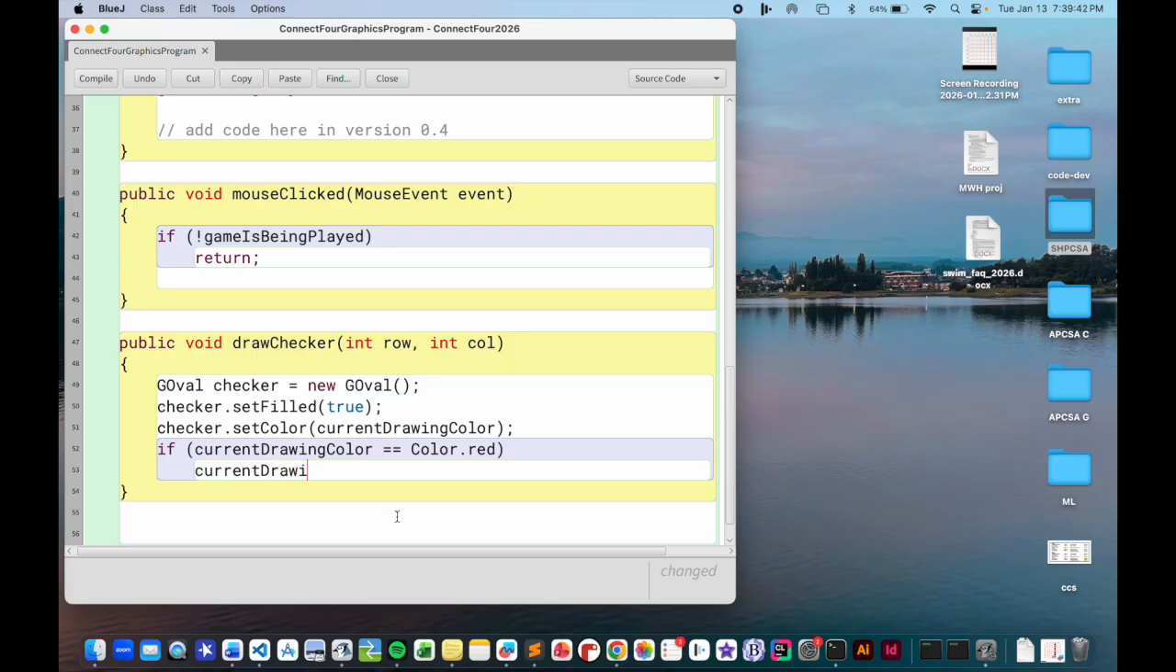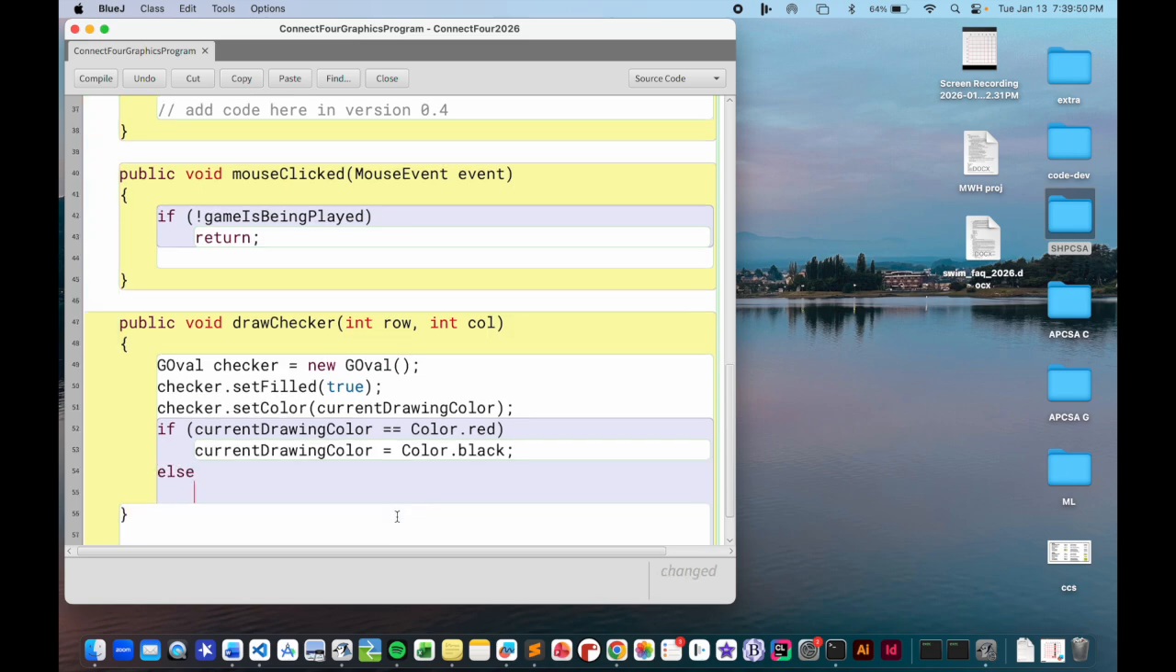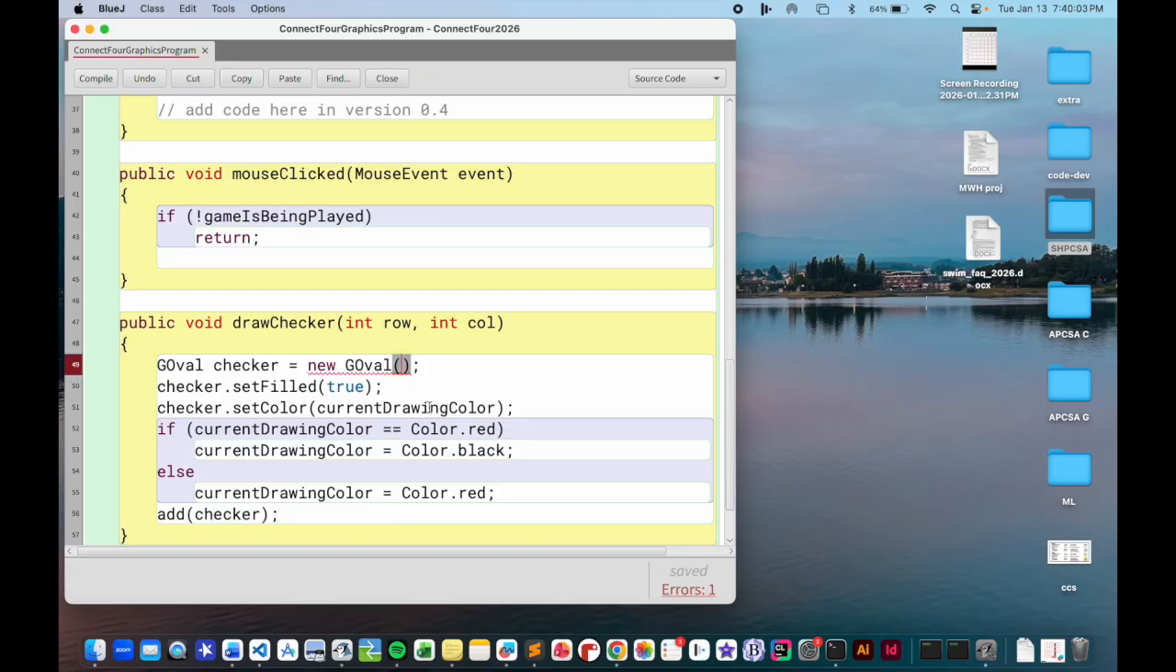Ooh, can't spell today. Otherwise, it was black, so we're going to set it to Color.RED. And very last thing here, always make sure we add(checker). All right, now let's think about where this checker actually goes.